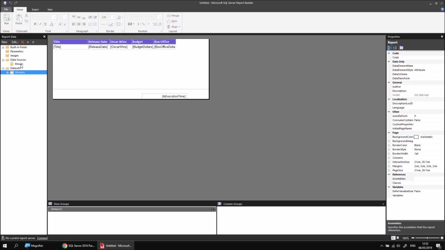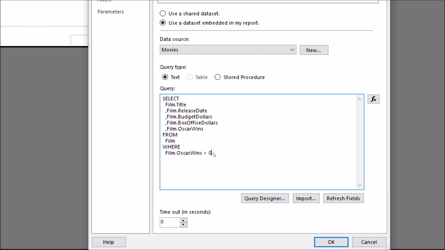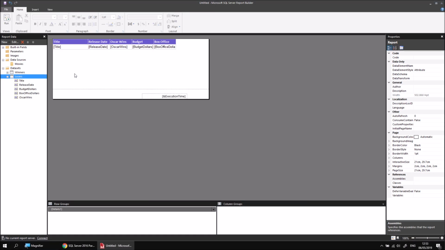You can then right-click on the movie's data source and choose to add a new dataset. I'll change its name so that it's called Losers. It's a little harsh, but there you go, that's Hollywood. I can then paste in my query into the query box. And what I'd like to do is edit the where clause to show only films whose Oscar wins equals 0. So I can just modify this text so that I don't use the greater than symbol, I replace that with an equals operator instead. When I've done that, I can click OK, and then my second data set has been created.